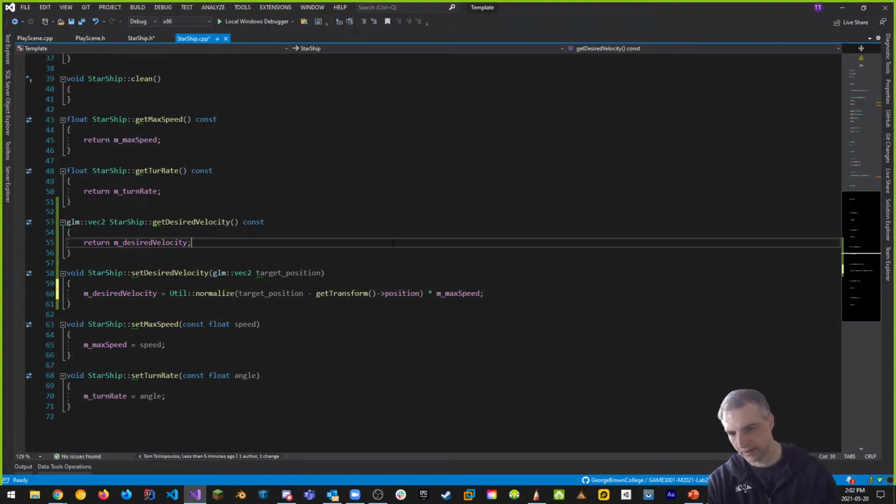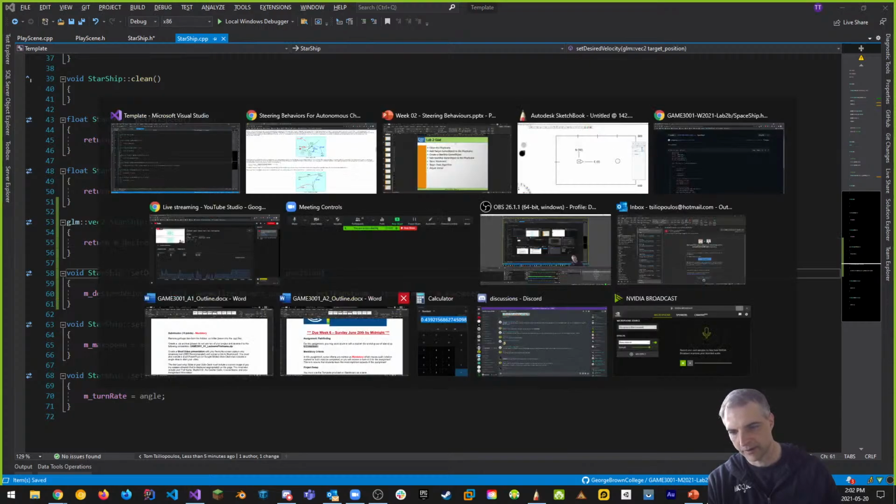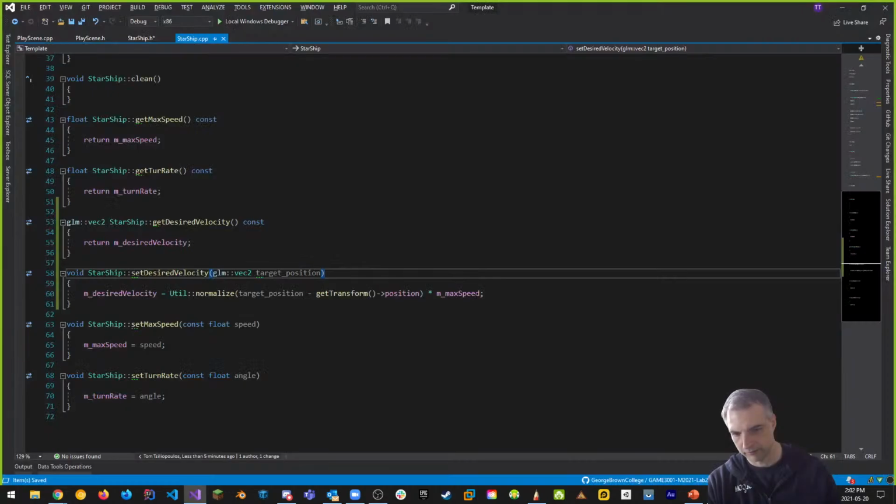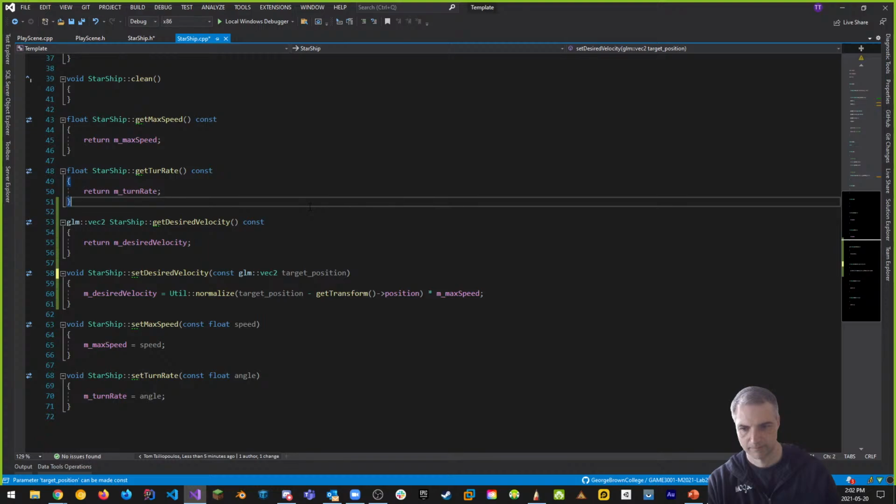So that is almost the exact same thing as we saw here. That's all I've done. I've actually taken this little formula, and I'm putting it right here. Let's make this target position const, because that isn't going to change. First steps. All right, so that's the desired velocity.